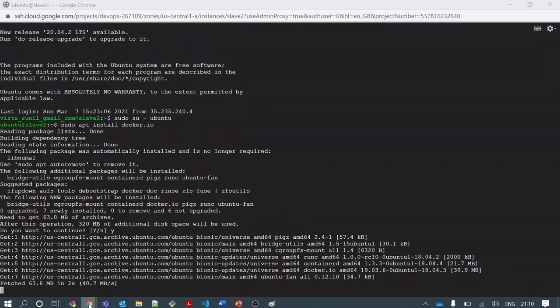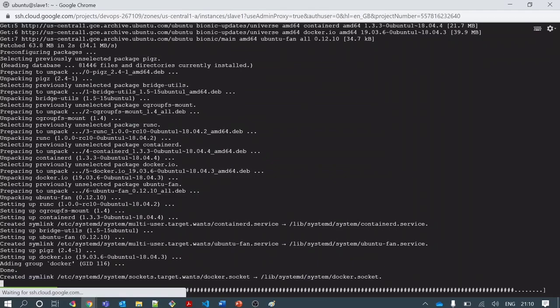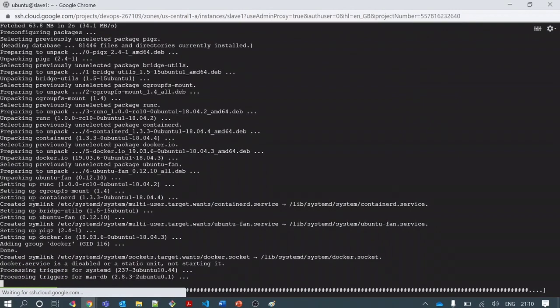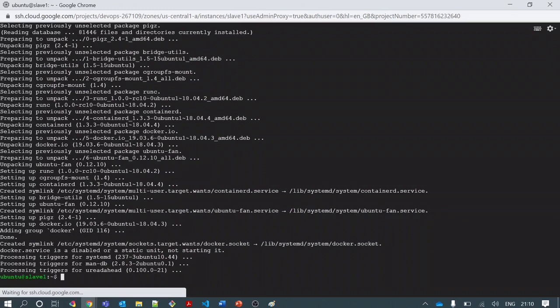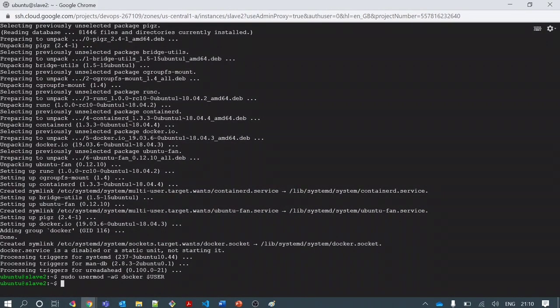Fine. Once Docker is installed, you can see on both the nodes it is installing the Docker software. Let it complete, and we need to add our current user to the Docker group also to make it work. We will take more understanding in the Docker session. For now, just follow the steps that I am doing. With sudo usermod, I will add my current user to the Docker group. Give the Docker group name here and $USER for my current user account. This way I have added my current user to the Docker group so that it can run Docker commands.